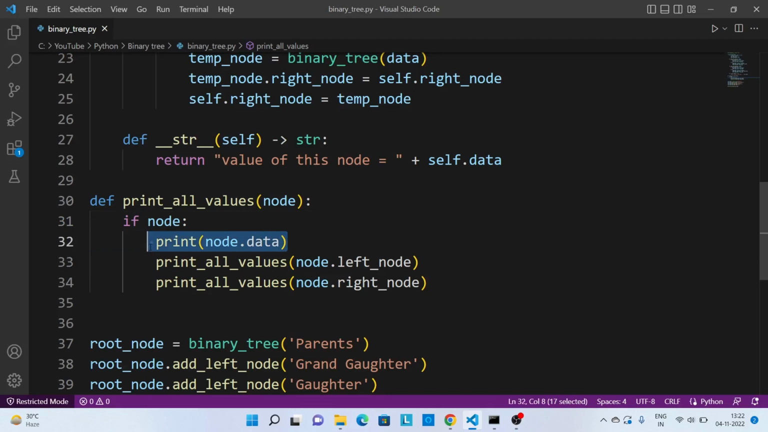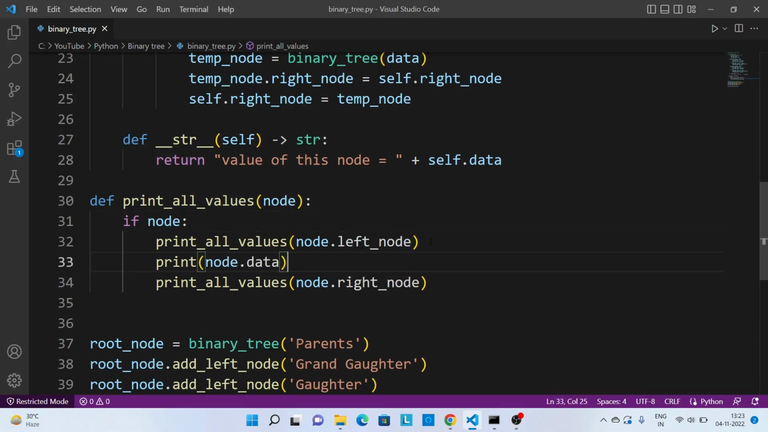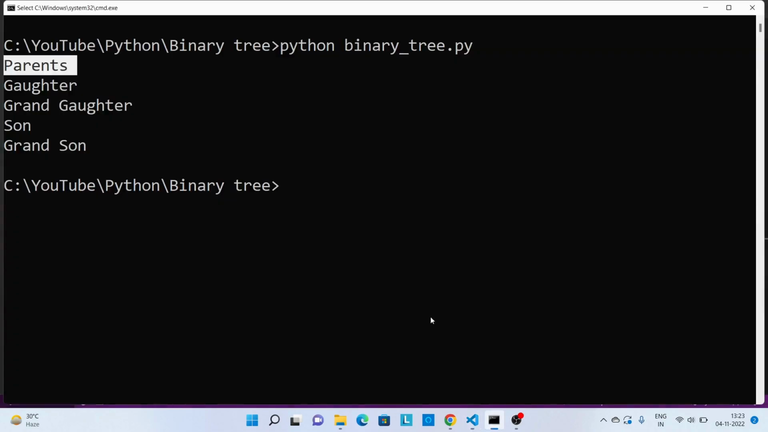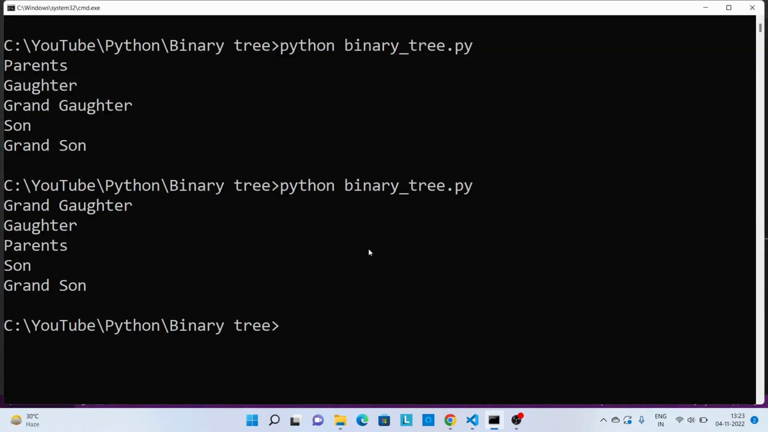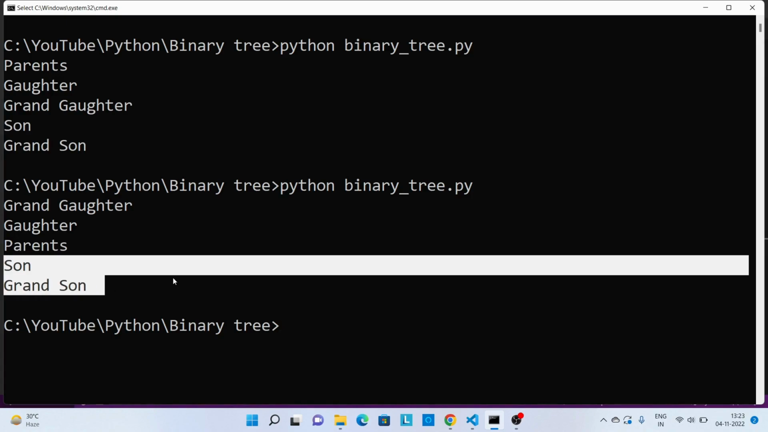Now if I change this print statement and put it in between these, so now it will traverse to the leftmost node, then it will print its value, and for the right node it will be as it is, same as the previous. So let's execute this code and see the difference in the output. So first it is moving to the granddaughter, then daughter, then it's printing the parent node, and son and grandson, this part is same, right?